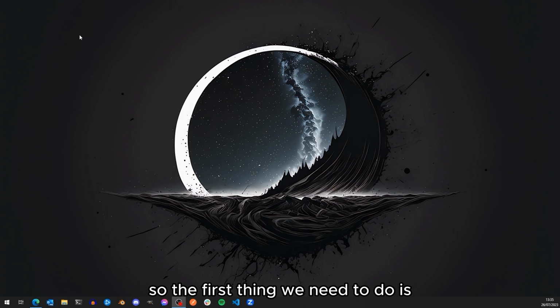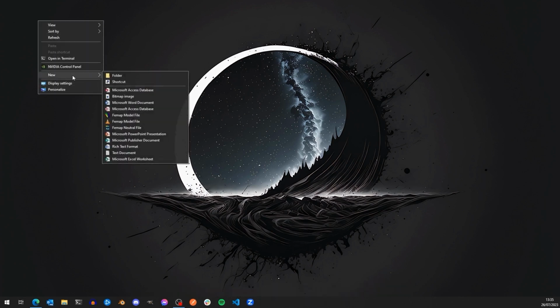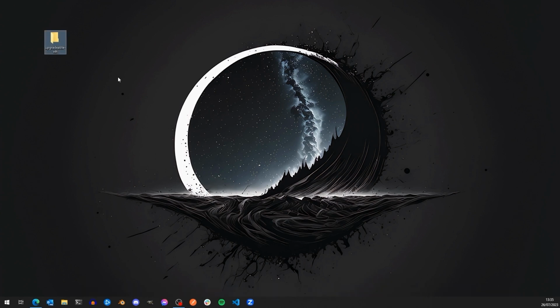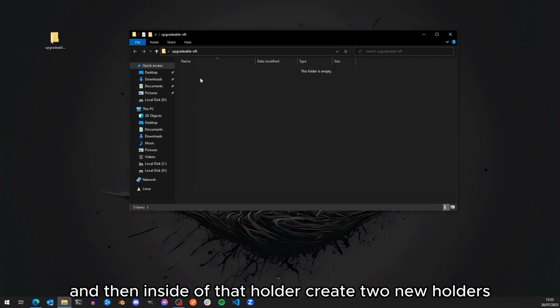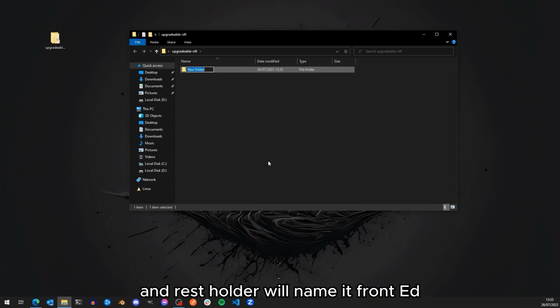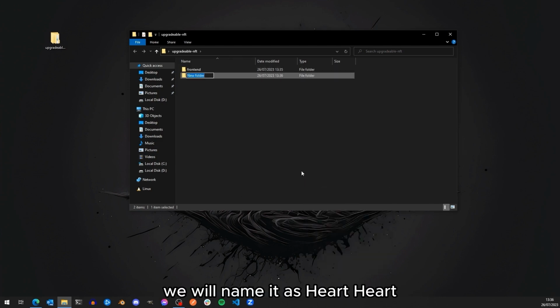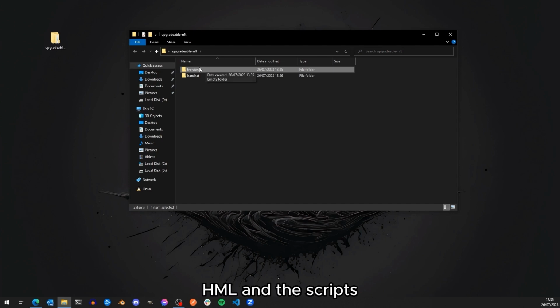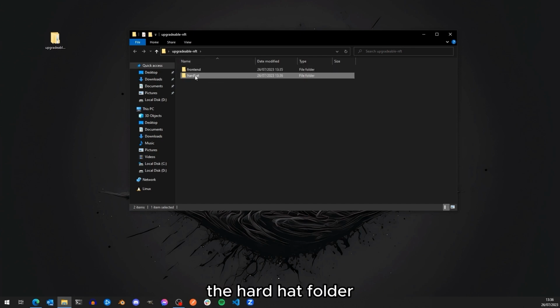So the first thing we need to do is, on our desktop, create a folder and name it upgradeable-nft, and open that folder. Then inside of that folder create two new folders. The first folder, we'll name it front end. The second folder, we will name it hard hat. The front end folder will contain our front end code like the index HTML and the scripts. The hard hat folder, on the other hand, will contain our smart contract code.